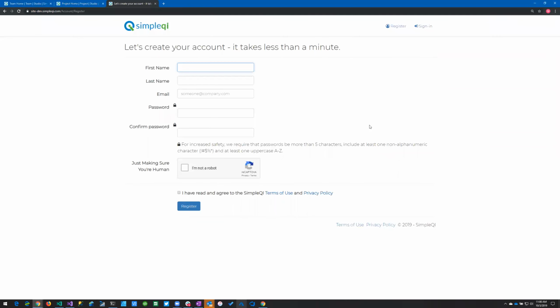If you haven't registered yet, you'll be receiving an email with an invite to join the project. And in that email, there's a link that will send you directly to this screen. That link will also auto-populate the email address that the person was trying to assign.